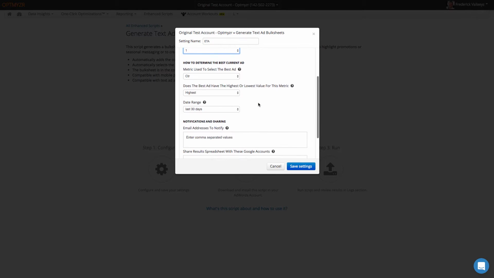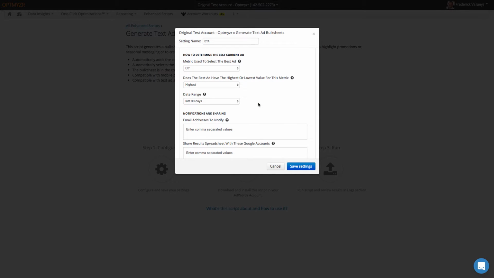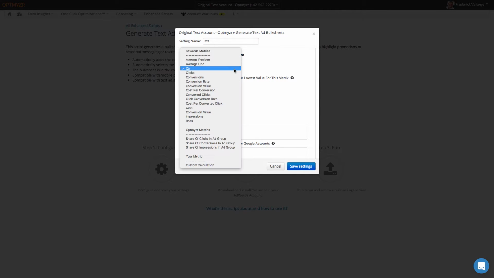And now we can decide how we're going to choose the legacy ad that we're going to convert. Obviously, we would like to take the best performing one as the basis for the expanded ad. And in Google's version of the script, you can only choose to do this based on the best CTR. With Optmyzr, you can choose from any of the metrics that make more sense to you. So we have some standard metrics here. We also have some calculated metrics.